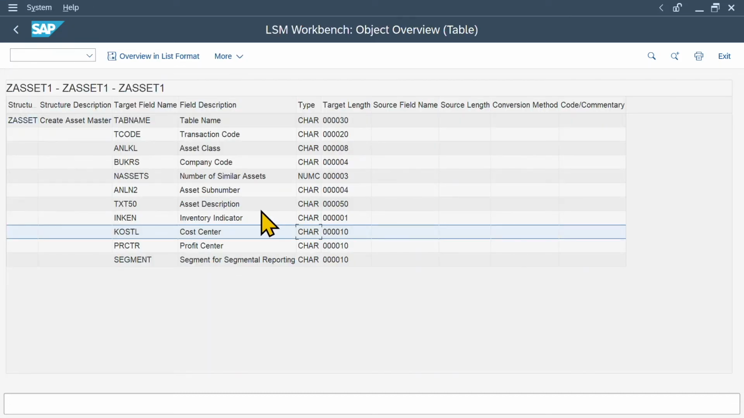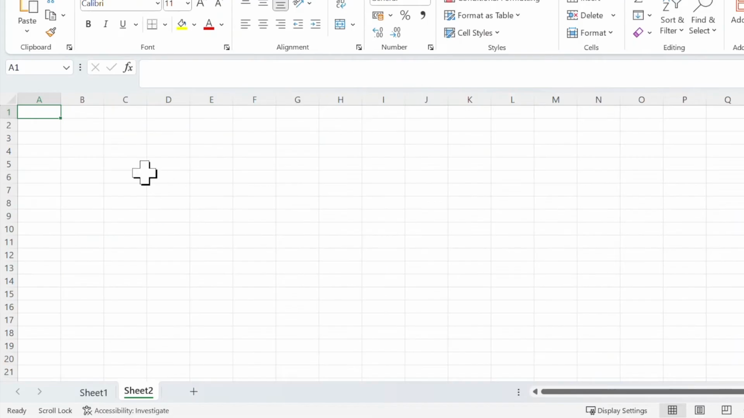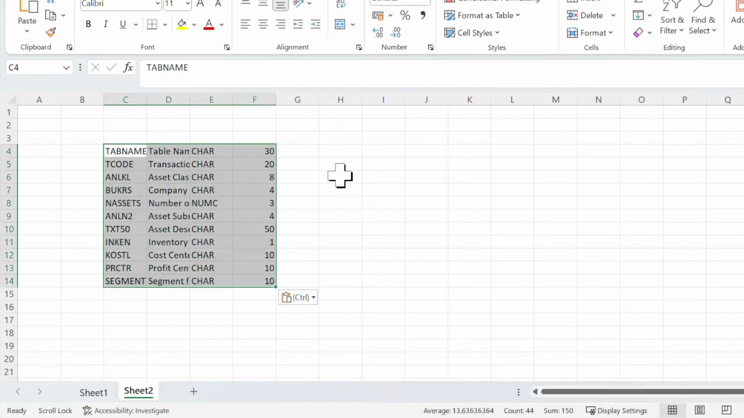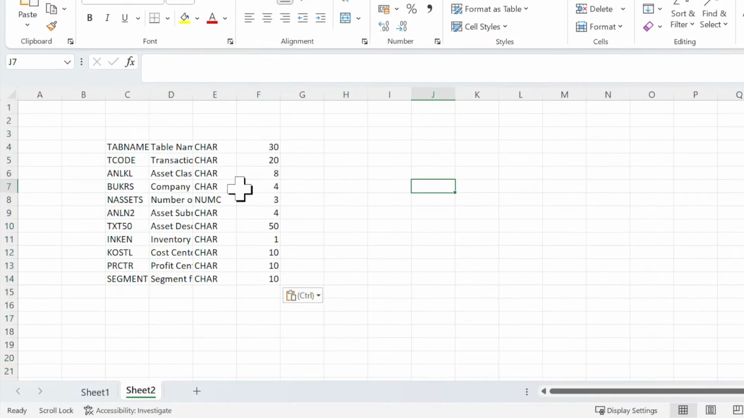And here you can see all the different technical fields our LSMW recorded. So make sure that those are the fields you actually want to fill later on. Now it actually makes sense to copy those entries over here. So select them and then copy them into a blank Excel sheet like that. Just keep this Excel somewhere.